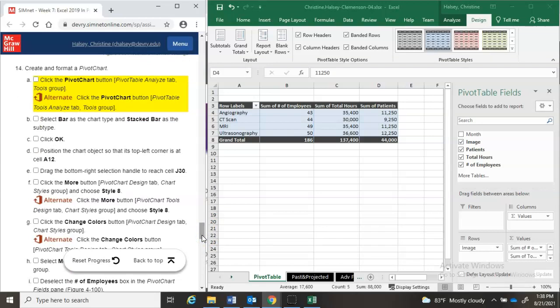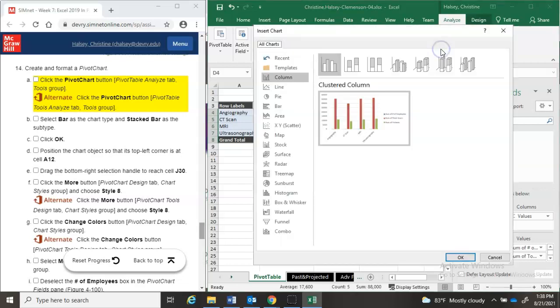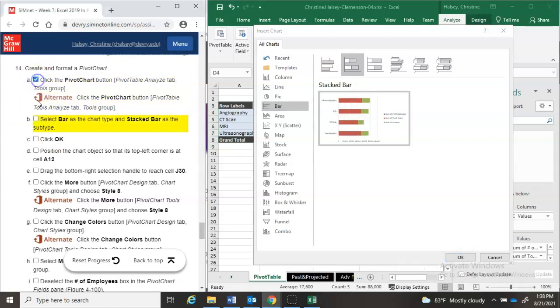All right, now we're going to create and format a pivot chart. This is a pivot table. We want to see a chart. So click on the pivot chart button. We're on the Analyze tab and Pivot Chart. We're going to go to Bar, and then the second one is Stacked Bar, and click OK.